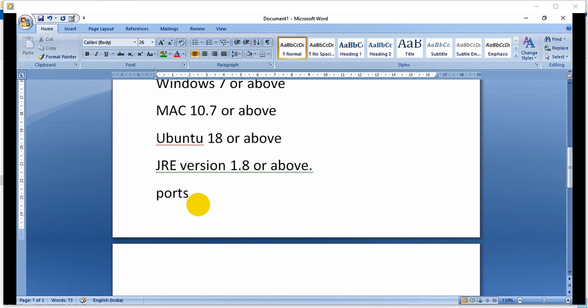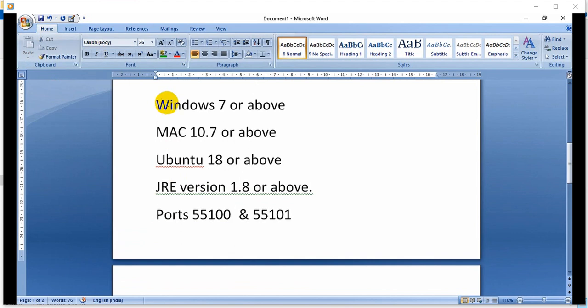If the ports are busy, assume like we have two utensils in our home. If the utensils are empty, only then can we keep items in them, and if they are filled, then we need to empty them, and only then can we keep our items. The same is the case with ports. Generally, port numbers are fixed for any program, and the same is with the digital signer service, which uses two ports, 55100 and 55101. So basically all that you are seeing on screen are the minimum requirements to be available in our computer for running the digital signer service successfully.